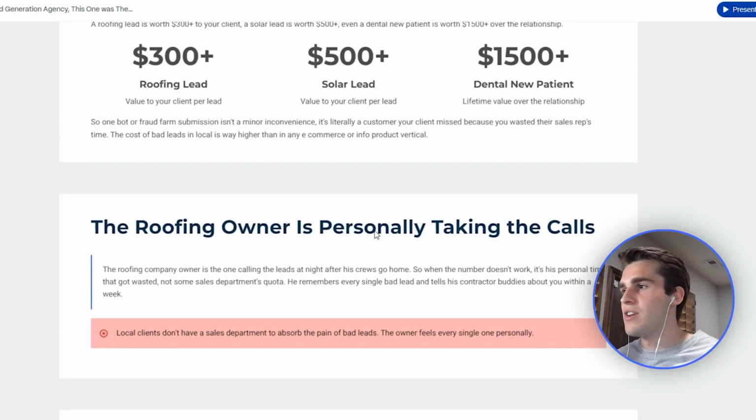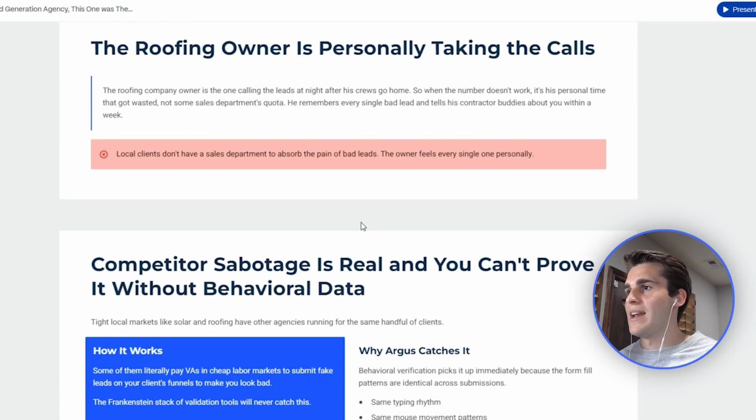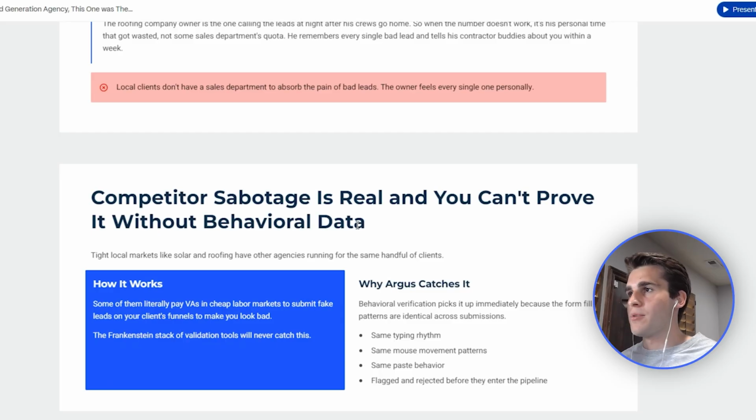Local clients do not have a sales department to absorb the pain of the bad leads. The owner feels every single one of these personally, which is why they're real quick to fire you, because they get real sick of it real quick. And competitor sabotage is real, and you can't prove it without behavioral data.